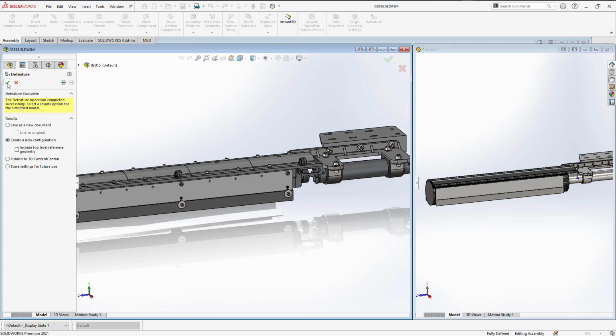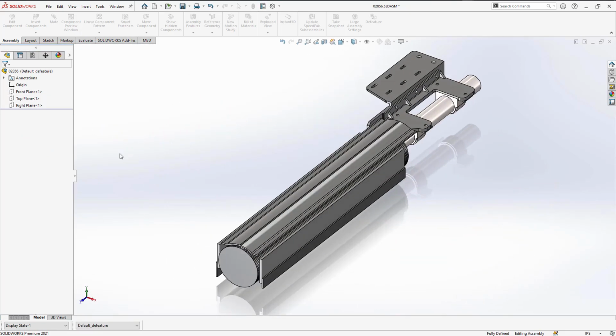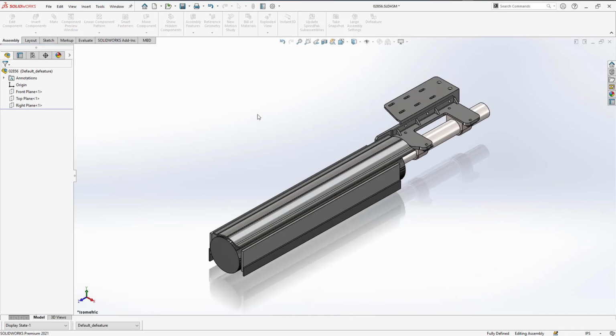What's new for Silhouette Defeature in SOLIDWORKS 2021 is the ability to save the simplified representation as a configuration within the assembly for which it was created. This eliminates the need to manage a separate file that contains the simplified model.